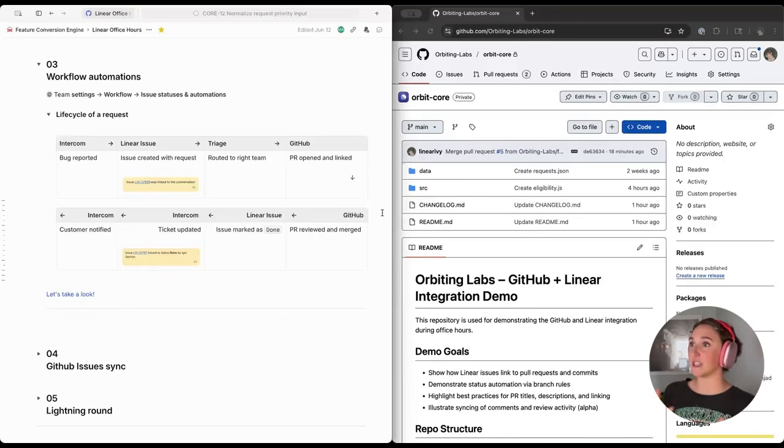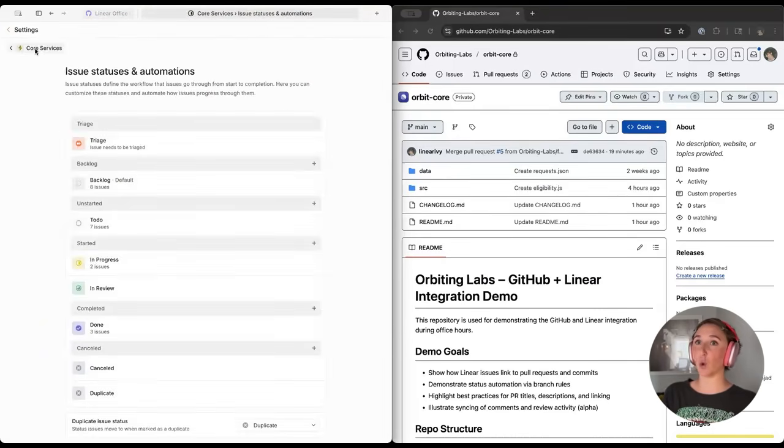So we've contextualized this automated lifecycle of a bug report across platforms like GitHub and Intercom, which is all powered through Linear automation. But let's actually visualize this further. So I'm going to click into our core services settings for issue statuses and automation. You might be familiar with this configuration for Linear issues. This defines the workflow that issues move through from creation through completion. And importantly, you can also customize these statuses. So this might look familiar.